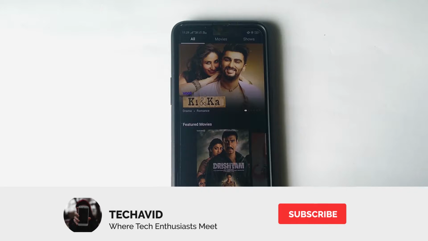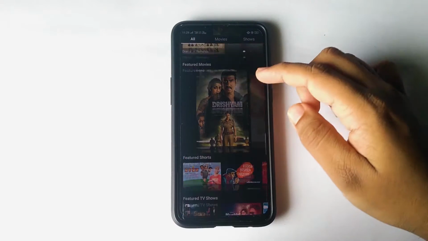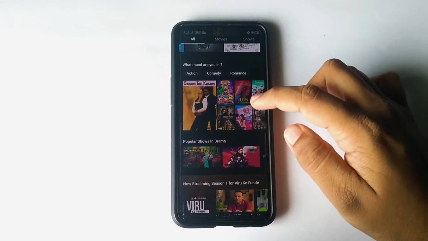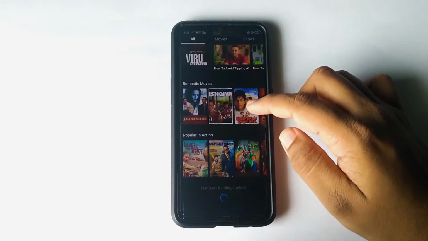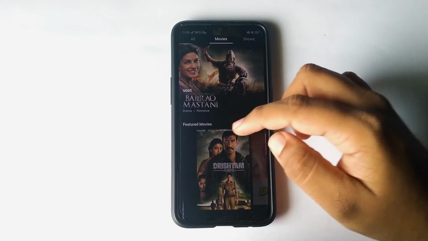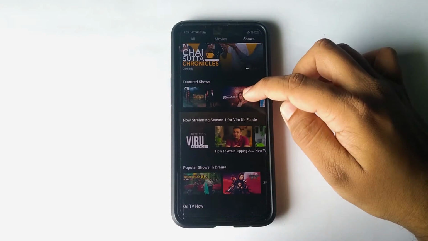Flipkart's video streaming service. Here you will find that the content is divided into 3 tabs. All tab, where you will find a mix of movies and shows that are classified based on genres and popularity. The movies tab, where you will find movies segregated on the basis of genres. And the shows tab.